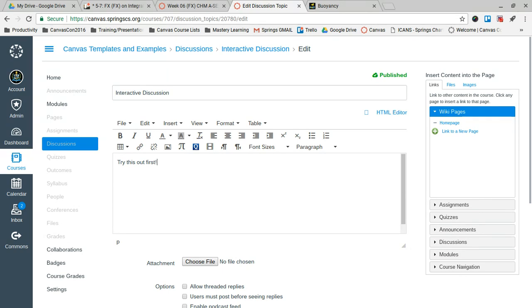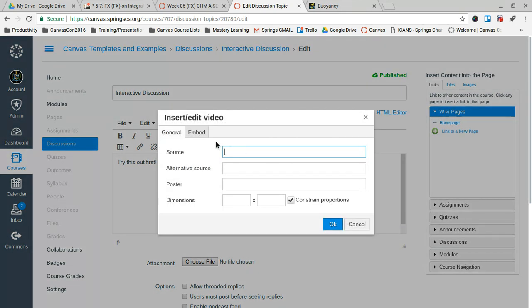So I've got some text in my discussion. I could add other things, pictures, videos, whatever. And then where I want to put my simulation, I'm just going to place my cursor. And I'm going to go up to this insert menu, insert, edit video. This is what allows us to embed videos, but like I said, the same code works for these simulations. So it'll work just like if you were putting in a YouTube video embed.